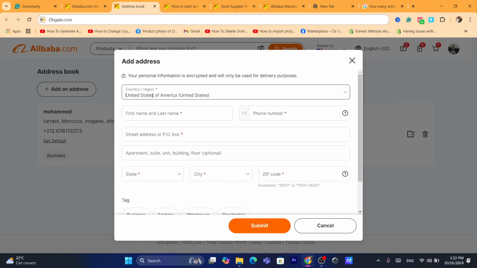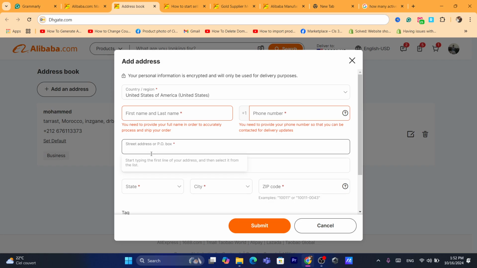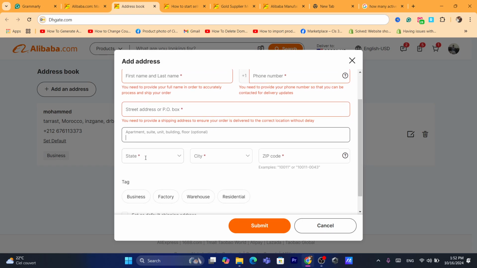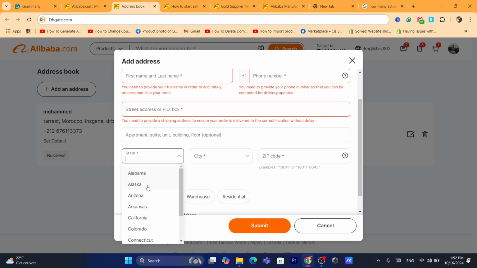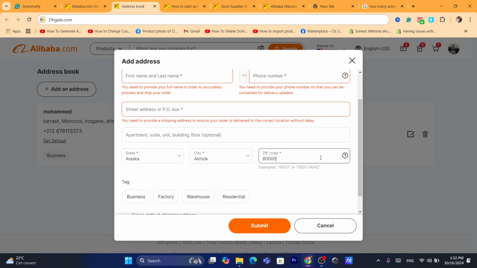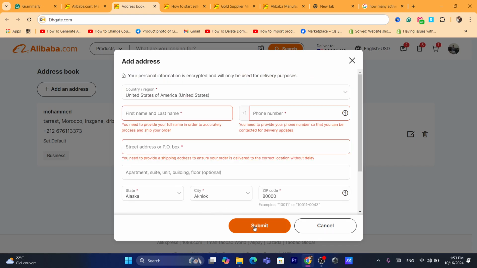The country, here you can add your country, and here you can add the first name and last name, and here the phone number, and here you want to add your address. And here this is optional, you don't really have to enter anything here. Here the state, okay, where you live in United States, for example. Here the city in that state, and here the zip code, okay? And that's exactly what you guys need to do. And click on set as default shipping address and click on submit.